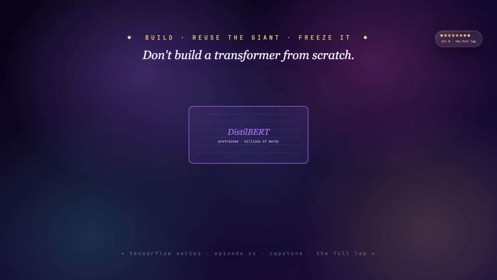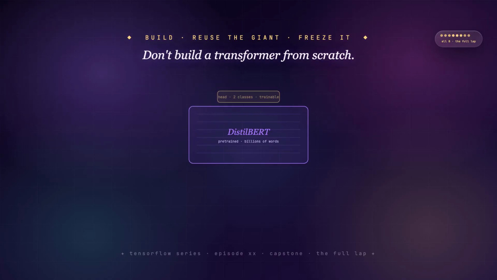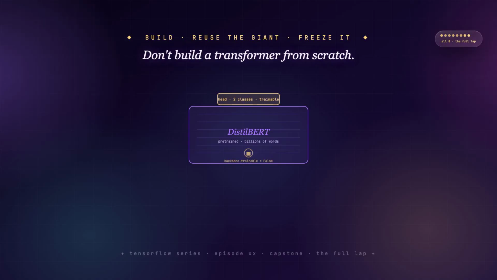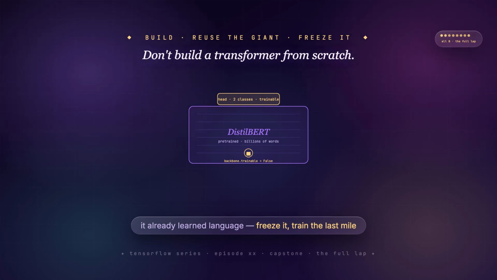Stop 3, build. And here's the lesson the whole NLP block earned us. You don't build a transformer from scratch for a real task, you stand on one. We pull a pre-trained foundation model, a DistilBERT style encoder that already learned language from billions of words, and we put a tiny classification head on top. Then we freeze the encoder, its weights are locked, and train only the head. Reuse the giant, train the small part.